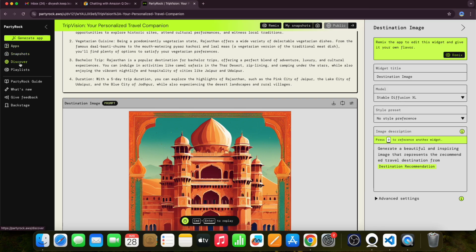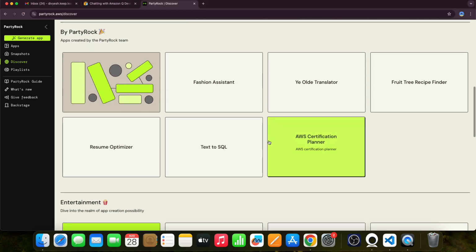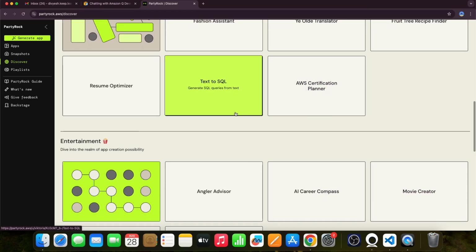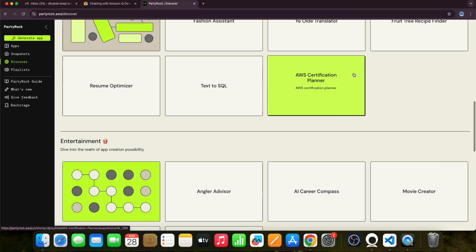So just play around. You can discover and play around with many other apps which are public. I hope you got some really cool inspiration to try this app, partyrock.aws. So just discover that. I mean, don't put in your personal data, but you can just play around and you will really like it. True generative AI, Gen AI power. That's all for now.